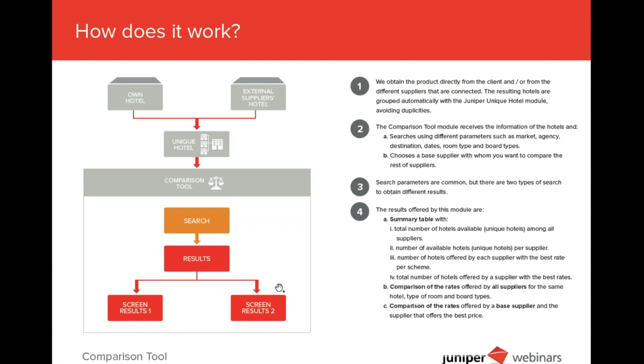In the other results page, we will also find a summary table, but it's a much simpler one. It will have the total amount of available hotels for each supplier, and then in the list of hotels, we'll see the comparison between this base supplier, the one we are interested in, and the best comparator for each and every one of the hotels.